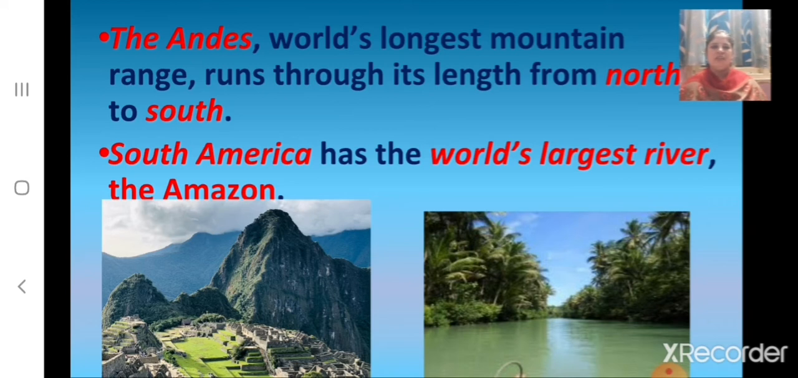So children, here you can see the world's longest mountain range, that is the Andes, which runs through its length from north to south. And which is the world's largest river? The world's largest river is the Amazon in South America.